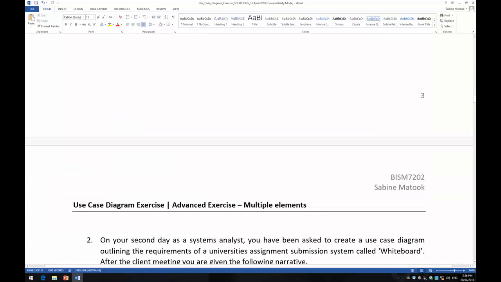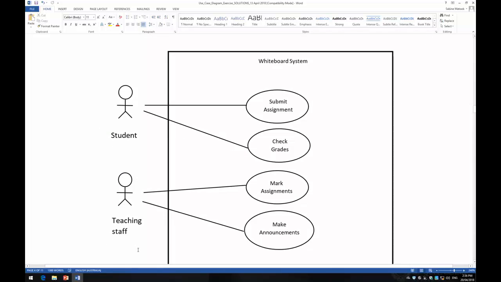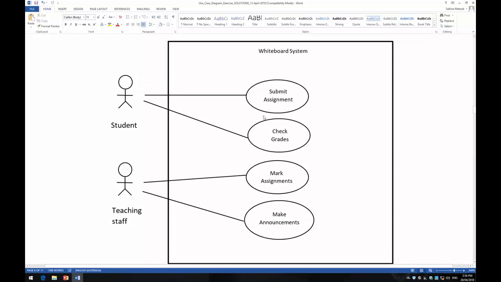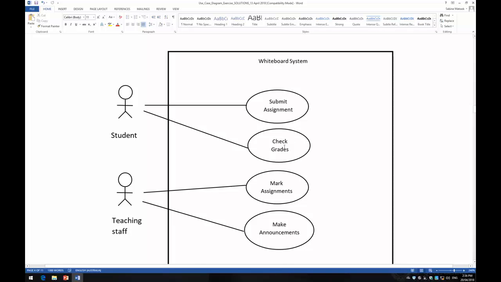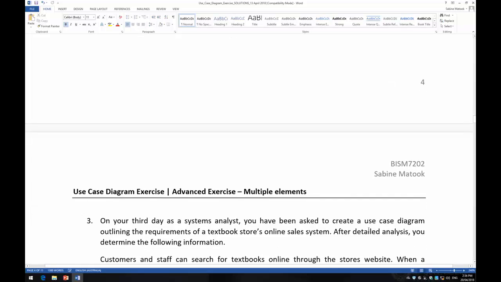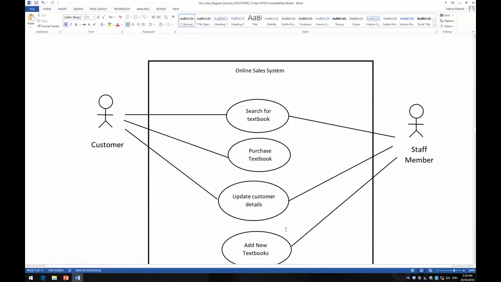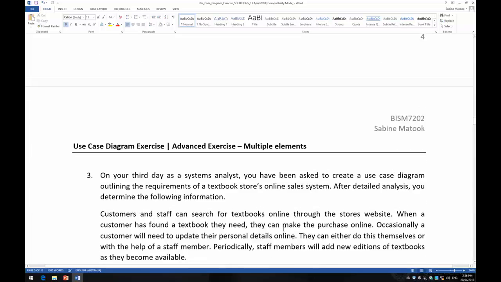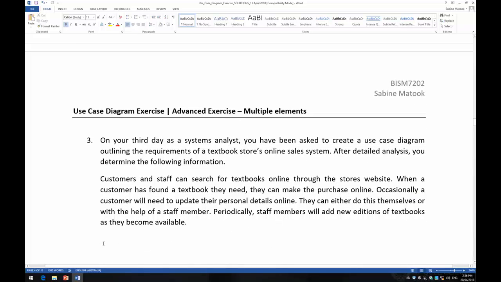So what's the solution for the use case on page number 2? 2 actors, 4 use cases, connect, so the whiteboard system, submit assignment, check grades, use cases, the student access, teaching staff is associated with the use cases, mark assignment, make announcements. And again, make sure you go verb, noun in the naming convention. And then the next exercise, please, on page 5. Go ahead and do this.